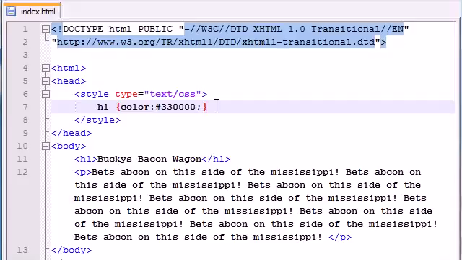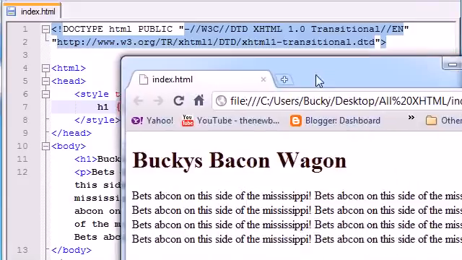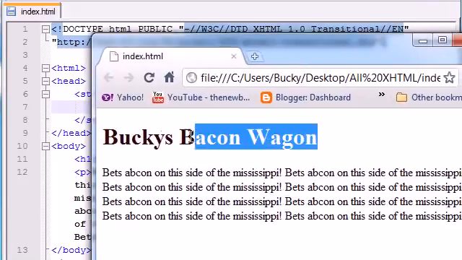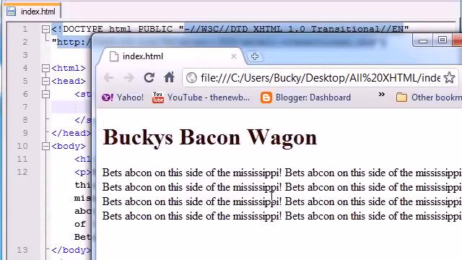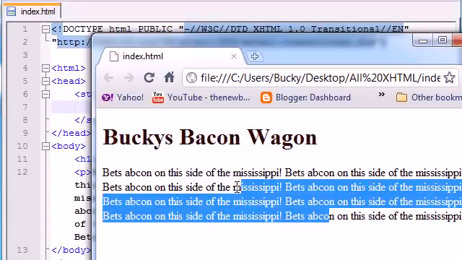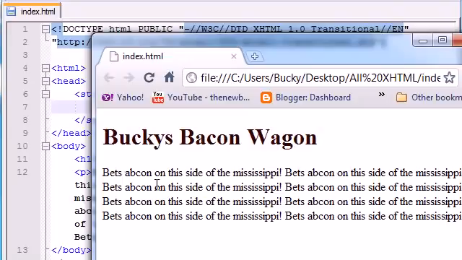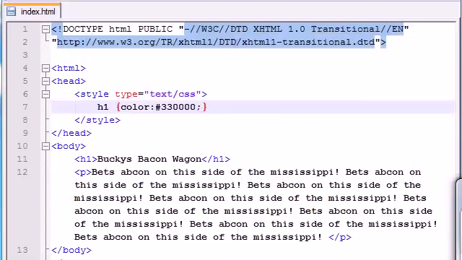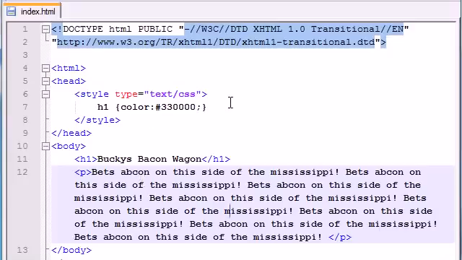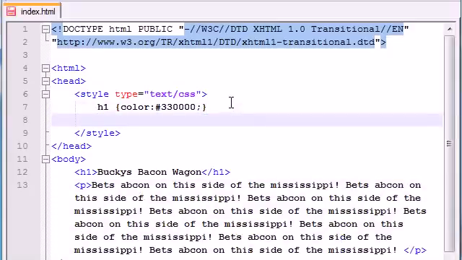So aside from this, our Bucky's Bacon Wagon is looking brown and it's looking pretty beautiful, but you may say, alright, this paragraph right here isn't really readable to the user. Maybe these lines are too close together, or maybe you just want to space them out so we can fill this website a little better.